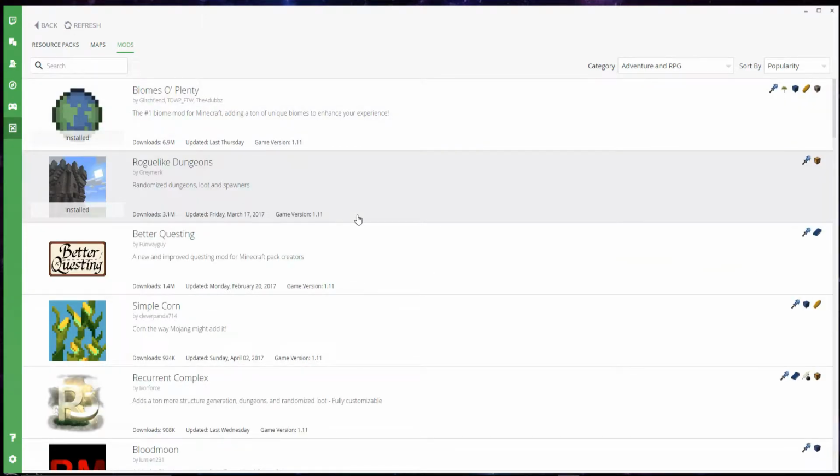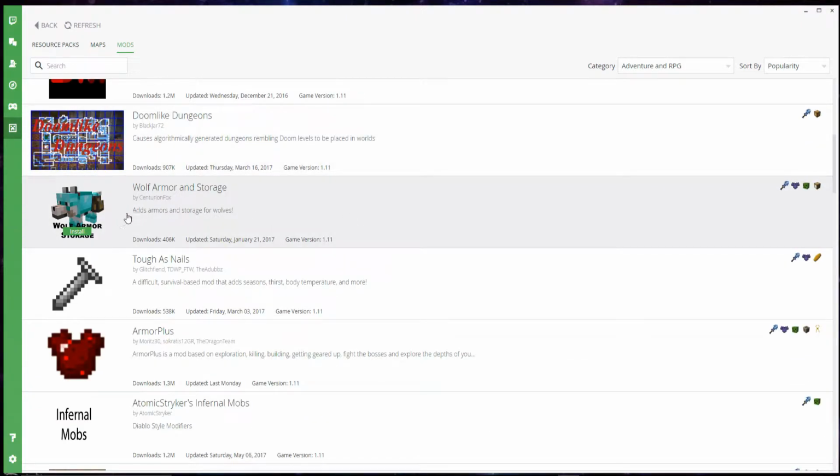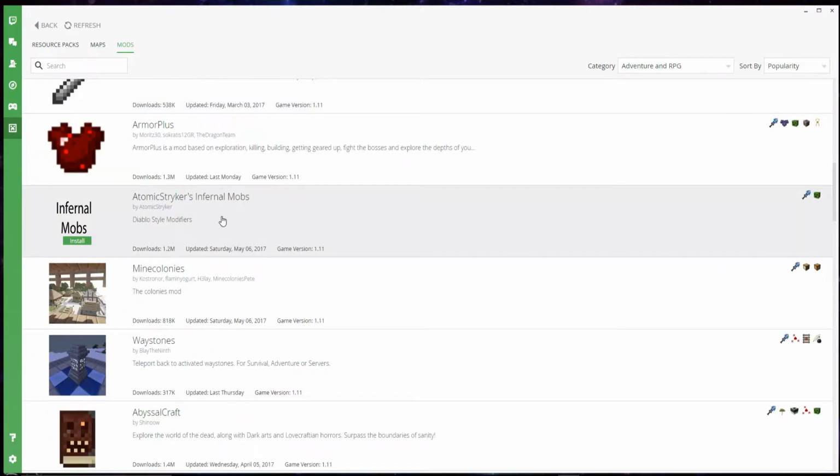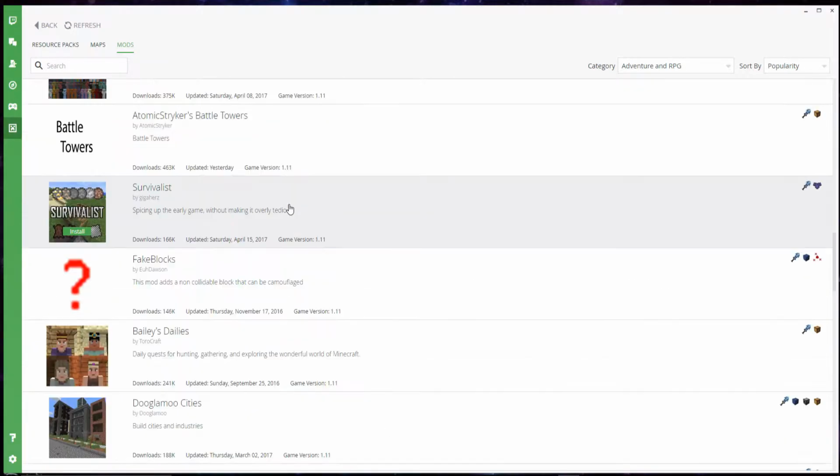This brings a little more harder things to it. Wolf Armor, that's pretty cool. Inferno Mobs is really scary, but that's in the mod pack. Air mod, if you like that.